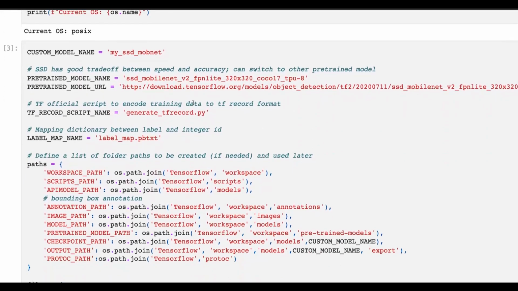Configuration means, for example, what is the model name? Here I'm using the SSD MobileNet. This is a particular model provided by TensorFlow Hub that can hit a good balance between speed and accuracy, because for a demo purpose, we want to get results quickly, but also want decent accuracy.